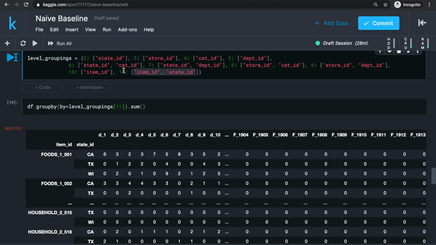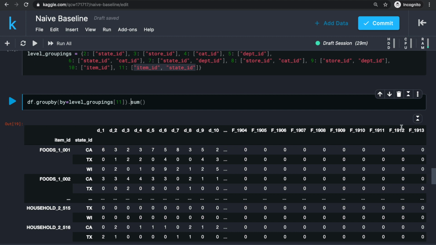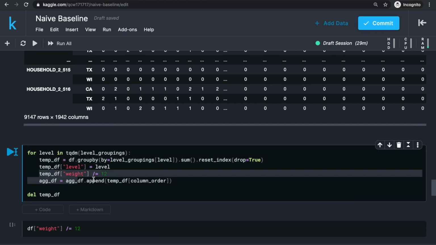For example, grouping by item ID and store ID, one of the rows is indexed by item foods underscore 1 underscore 001 in state California. This row will be in level 11, which means we have inferred a higher level training set series, as well as its forecast. The weight of a high level training series will just be the sum of all its level 12 components divided by 12.